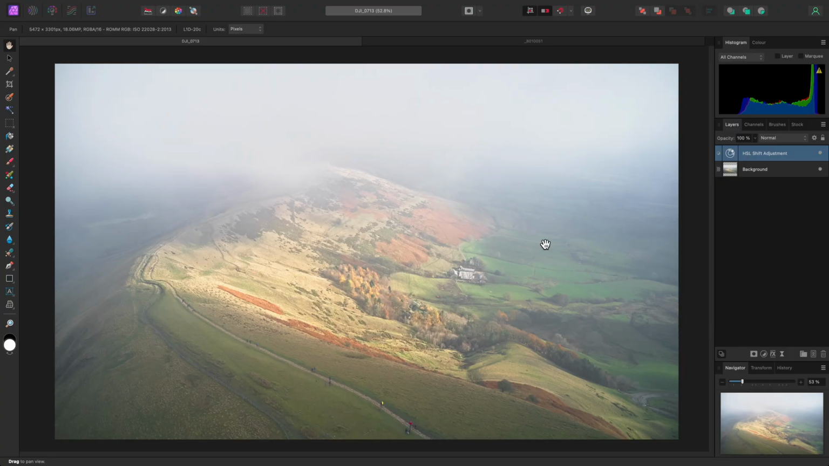Let's take a look at the haze removal filter offered in Affinity Photo. I'll show you not just how to remove haze from your images, but how to add more atmospheric haze back in by using some blending techniques as well.